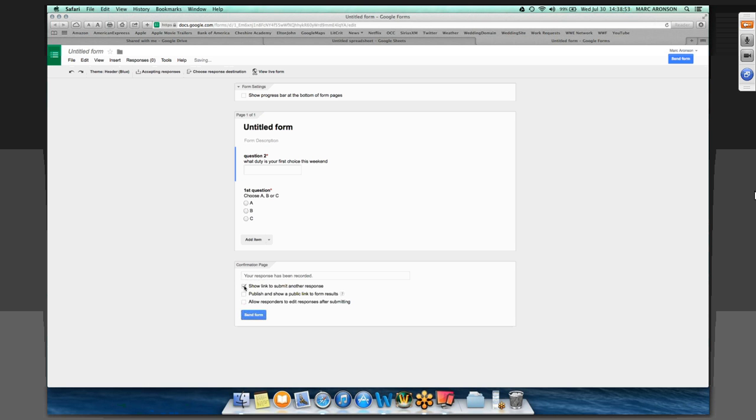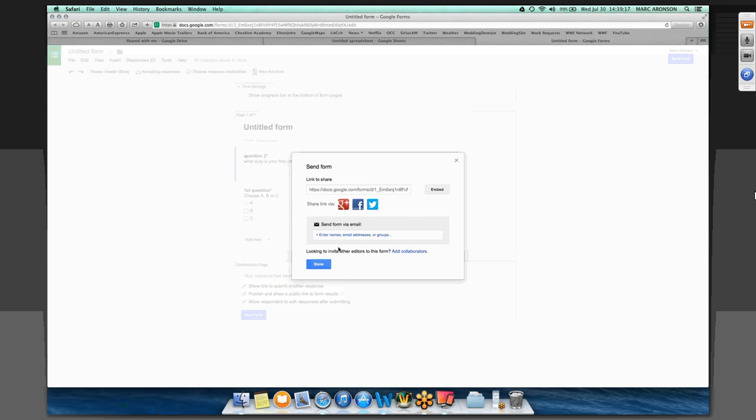You can either give them the option to do it again with this box. You can let them see what everybody else has answered for all the questions with this box. Or you can let them go back into what they did and edit it with this box. And then just like sharing a document, you can click on send form and add the people you want to send it to in here.